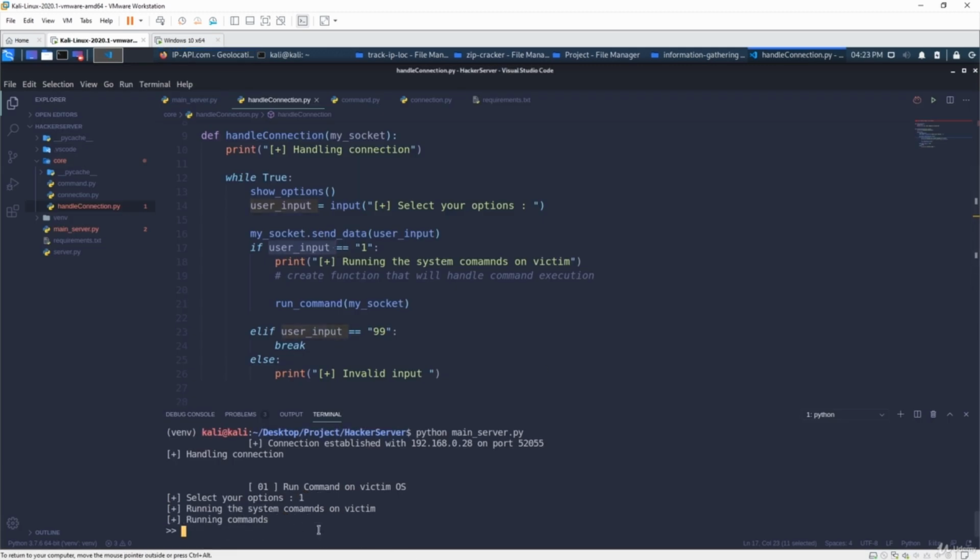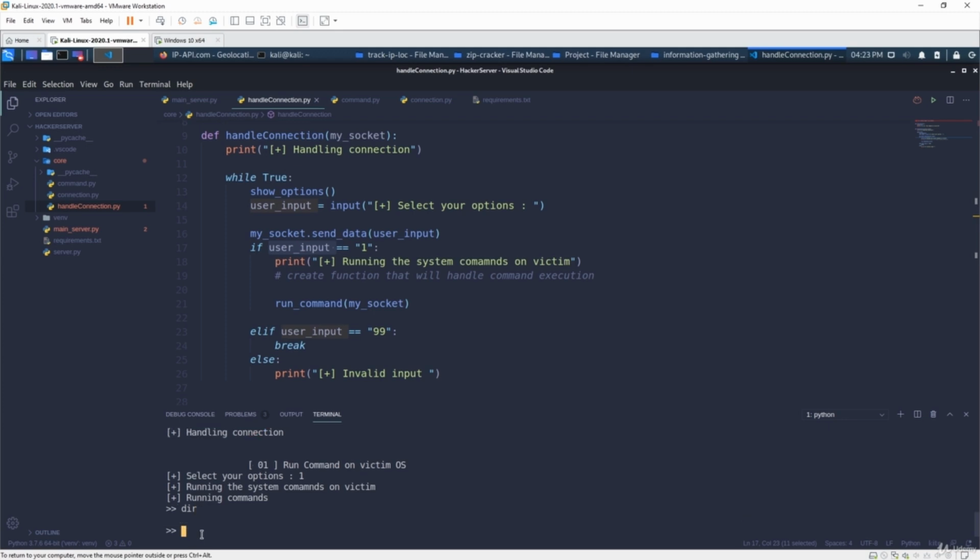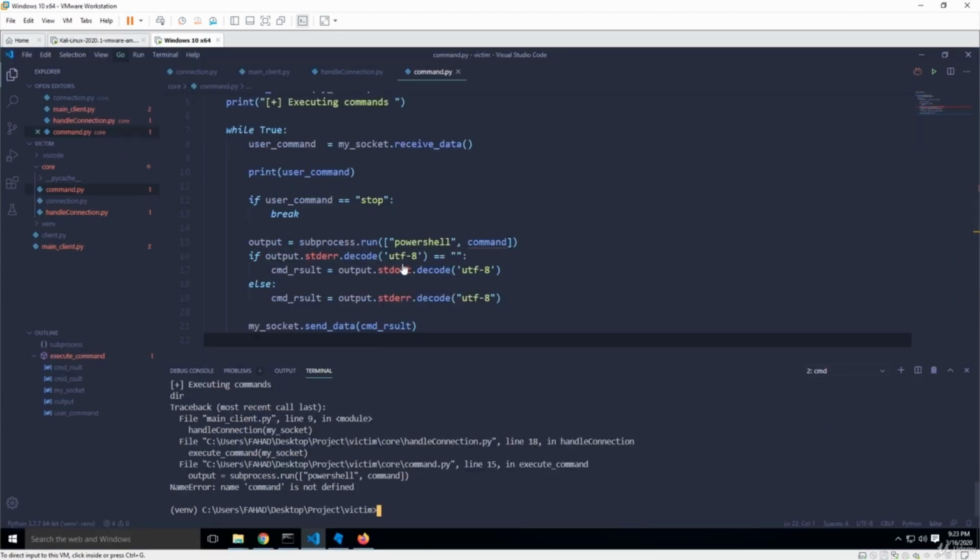So I will press 1 and you will see that we are in running command mode. Now I can give the command. If I want to check what are the files in my directory, I can press dir, and I don't get any result back. Why? Because there is an error. It says command not defined, so it should be user command, not command. So I made a mistake here.